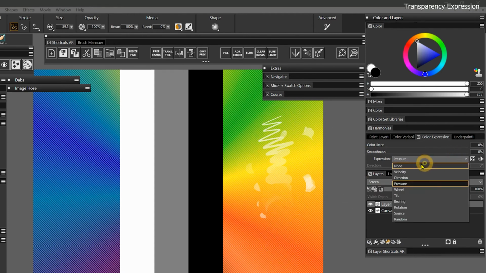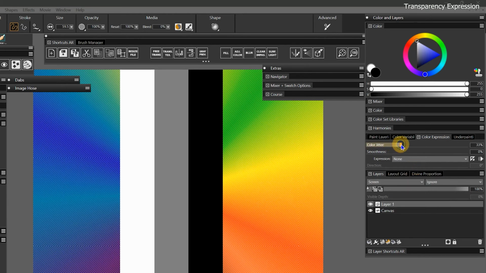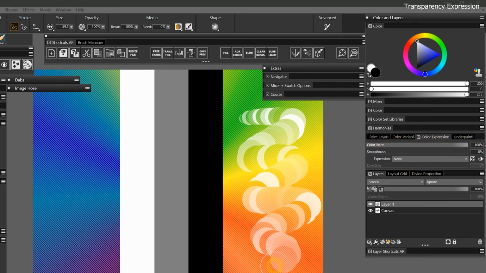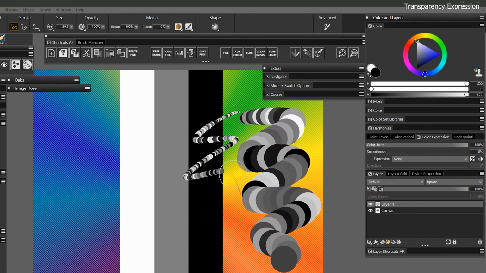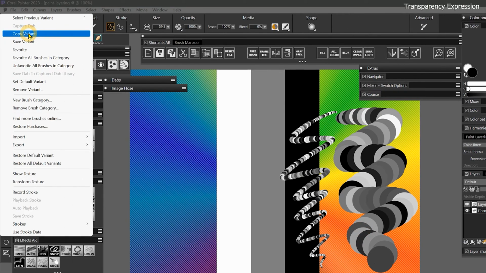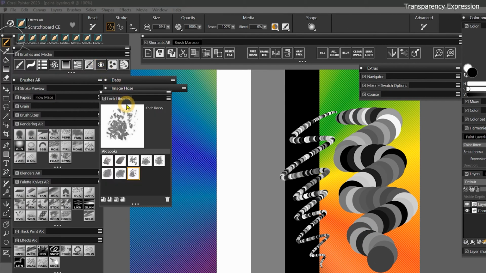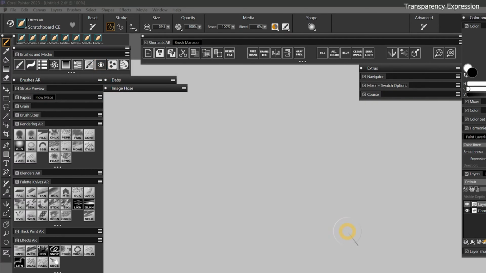I can also disable the pressure expression and add color jitter to make each dab vary in color. This gives me a unique effect. Color expression properties can be permanently applied to a brush by saving a copy of the brush variant or by saving a brush look. I'll switch back to my blank canvas.